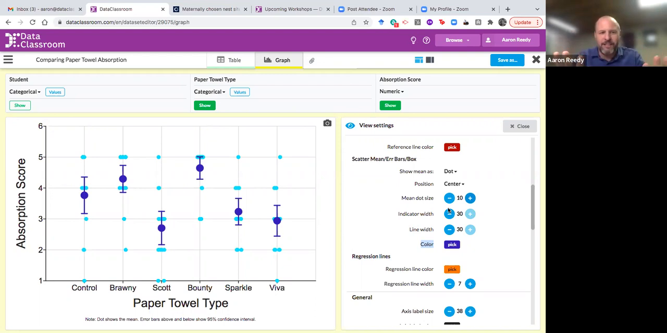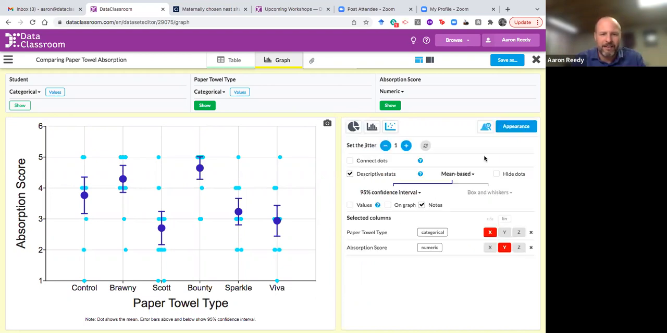I'm pushing the raw data to the background. We still want it there. It's still useful information, but we're going to show that there.